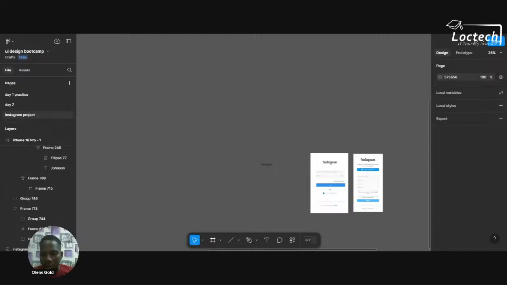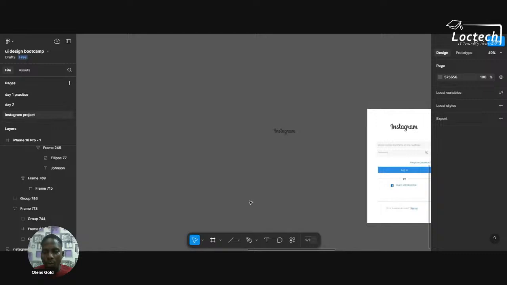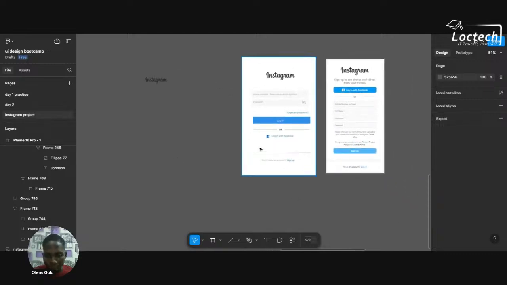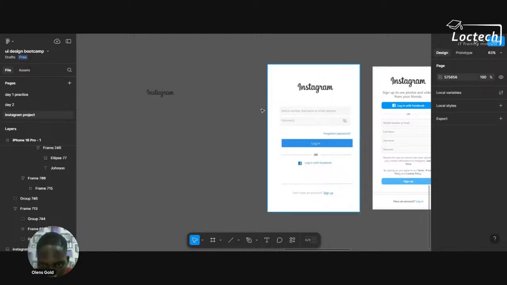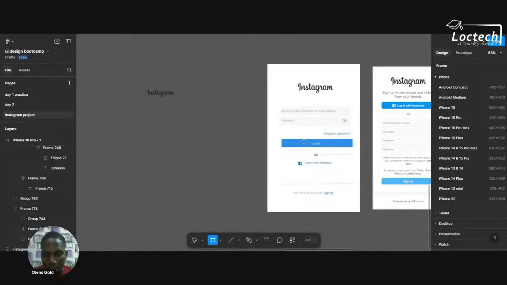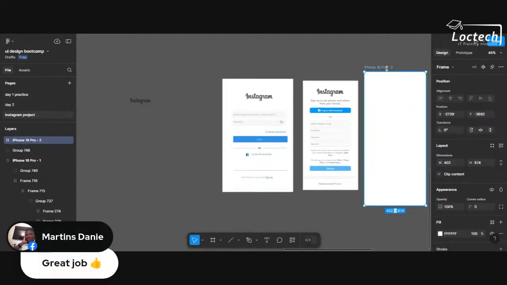All right. So the next step for us is to move on to our sign up and sign in screen. So I'm going to create another frame for the sign up screen first. Frame is iPhone 16 Pro. I think that one should do for me.